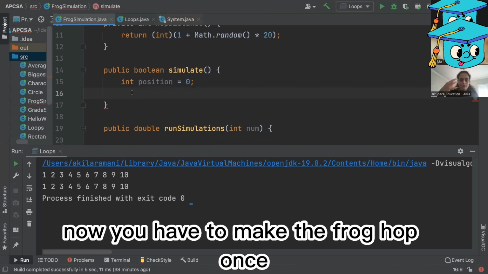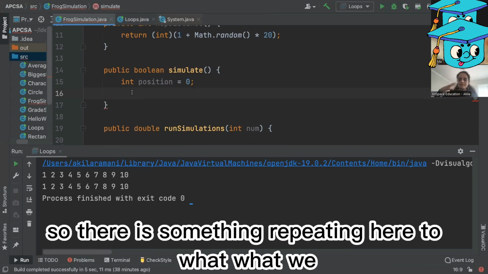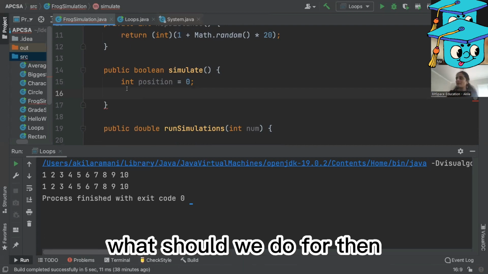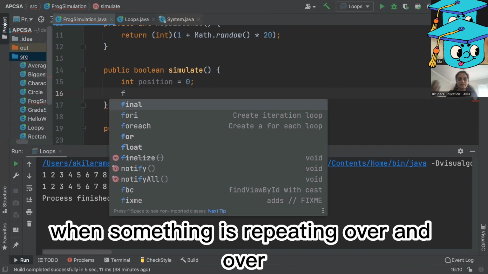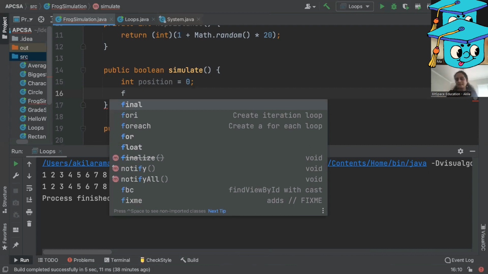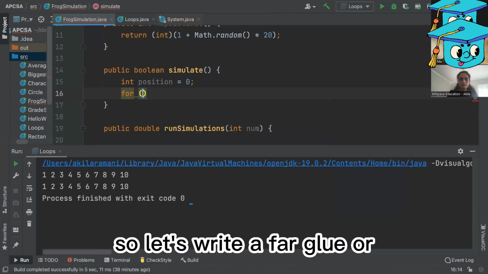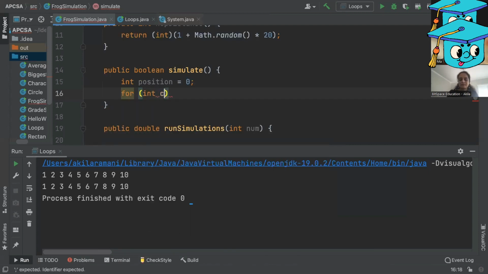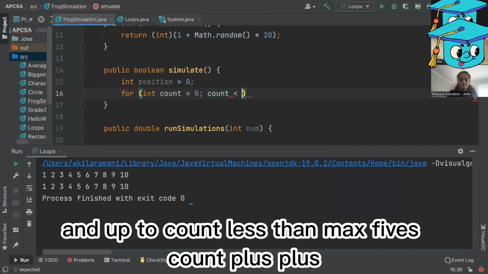Now, you have to make the frog hop once, hop twice, hop thrice, 4th time, 5th time. So there is something repeating here. So what should we do for that? When something is repeating over and over, what do we write? A loop, right? Yeah, loop. That is what we discussed. So let's write a for loop. I want to start with the first count to be 0 and up to count less than max hops, count plus plus.